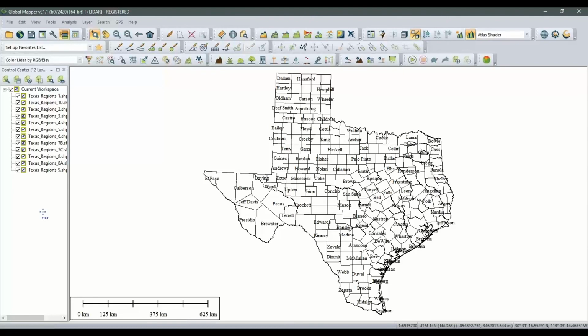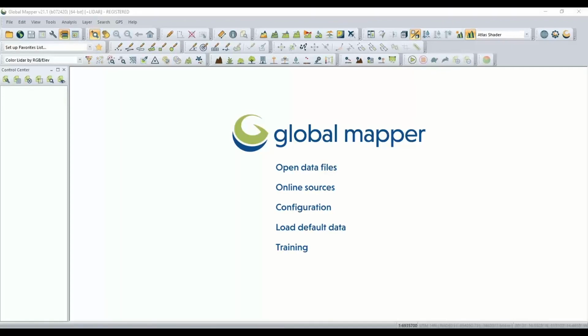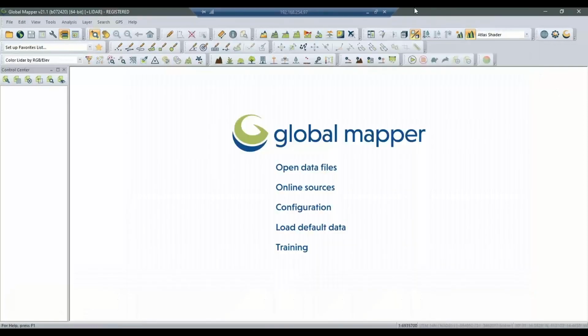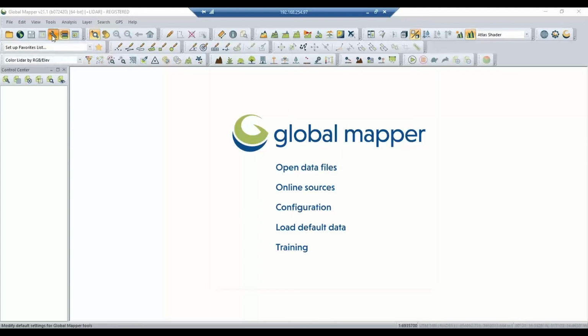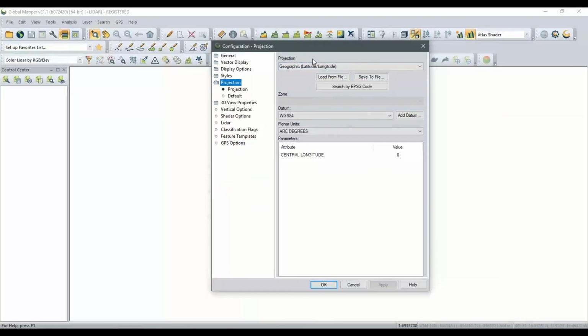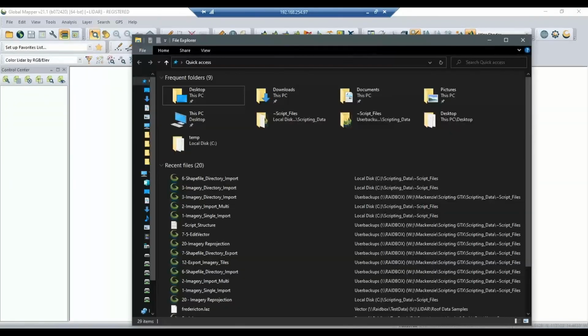Maybe you guys are familiar with using Global Mapper workspaces. If you have files loaded in and maybe you change projection from the configuration menu, go to Projection, change the projection here, and you save a workspace, essentially workspace files are Global Mapper scripts. They're just saved as .gmws and not .gms.